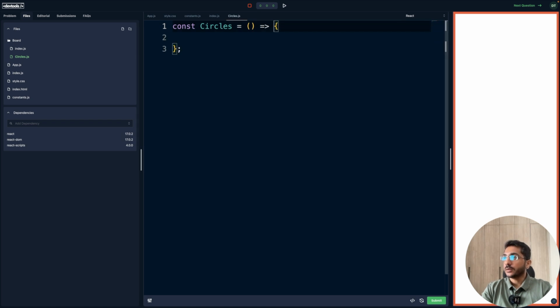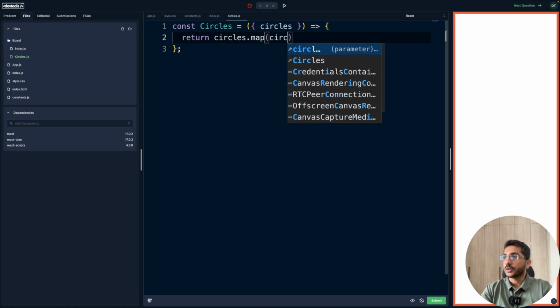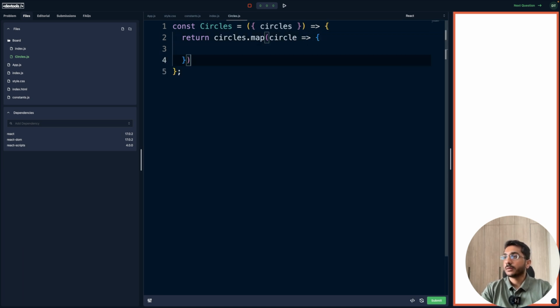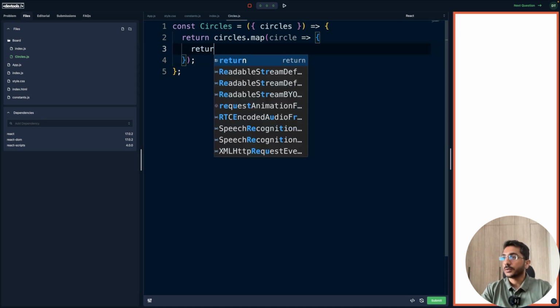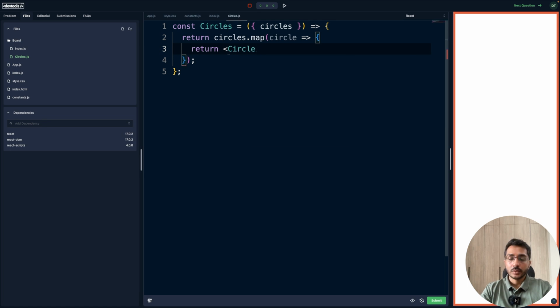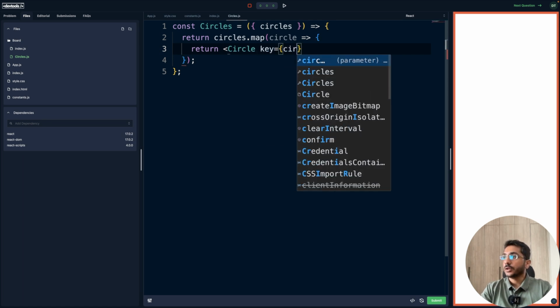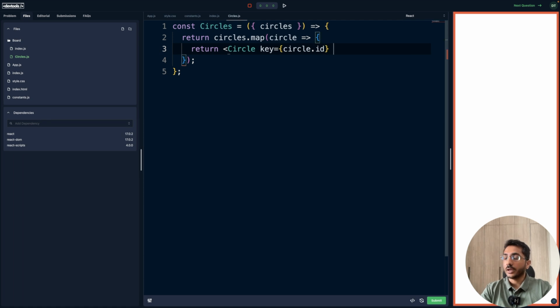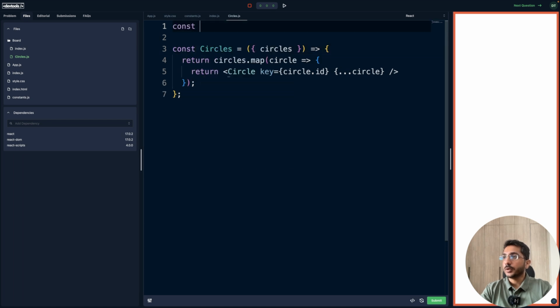It's going to take circles as our prop, and inside this we'll have a circles.map. We'll have each circle, and we'll return a circle component where key would be circle.id, and then we'll spread the circle here. So this would make our code a little bit more modular.